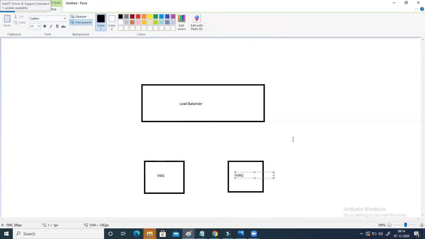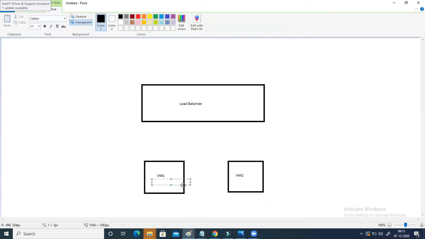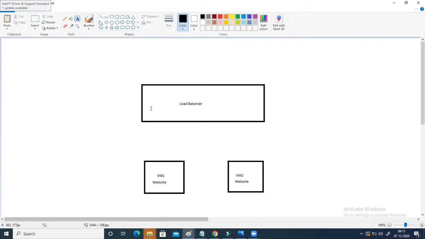So let's start from scratch on how to deploy the concept of the load balancer. And as soon as we proceed with our configuration, we'll come back and update this diagram. Right now, I'm going to create two virtual machines, VM1 and VM2, and on both of the virtual machines I'm going to deploy a website. So one website here, one website here. Both will be identical websites. Then I will create the load balancer and we'll see how to configure it further.